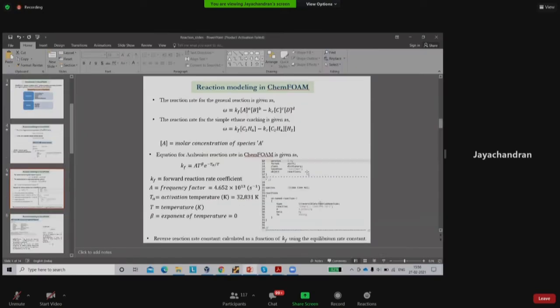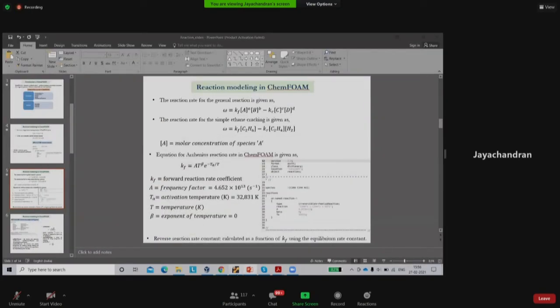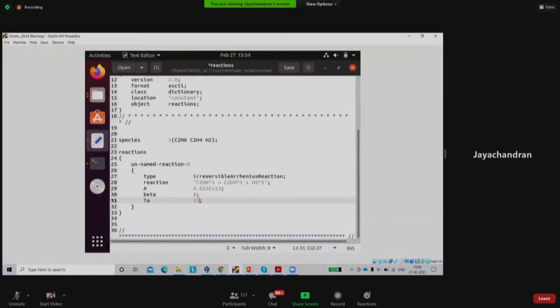Okay. So what we have to change? We have to give the values for A, beta, and Ta. So A value is 4.652 e power plus 13, so we will change that value. Beta will be 0 in this particular case, and then Ta is 32,831. So we can give that value as well and save this file.